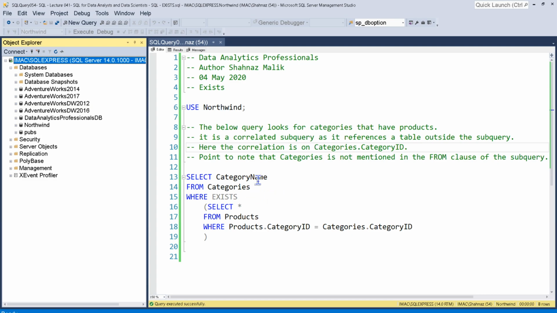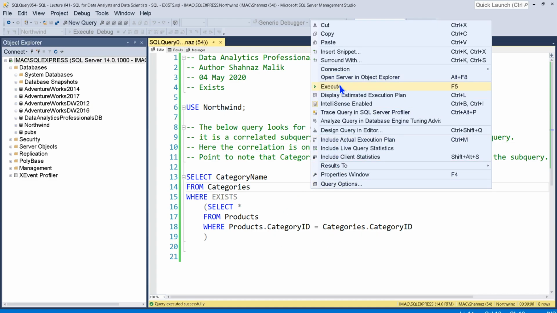What I'm doing in this query, first of all, is looking for categories that have products. It is a correlated subquery, as it references a table outside the subquery. Here the correlation is on categories.CategoryID. Point to note: categories is not mentioned in the FROM clause of the subquery. I will explain all this, but let's first execute this and see the results.